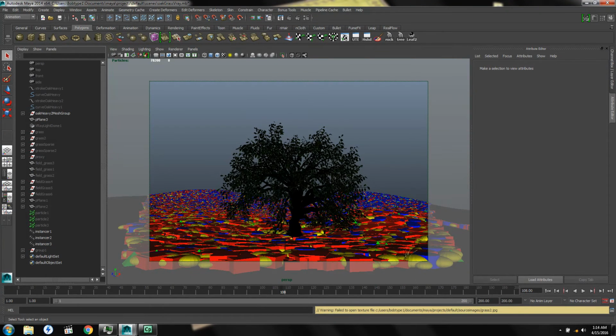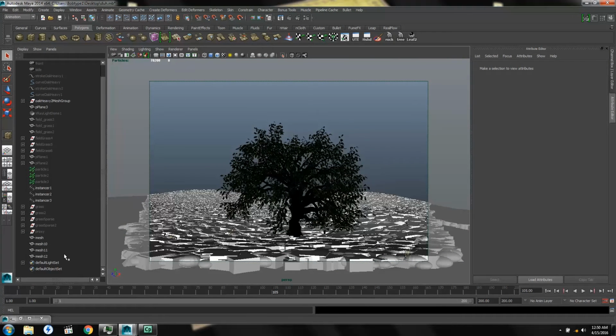So if you press 6, you can see the basic layout of the different types of grass and the coverage that you have in your scene before you actually have to render it when you're using these instance geometries.